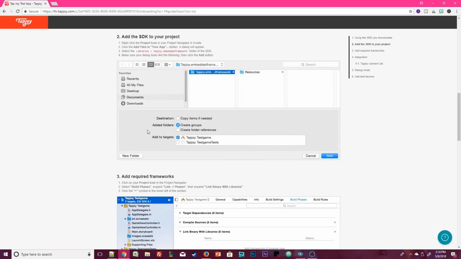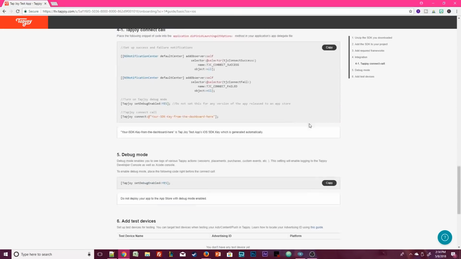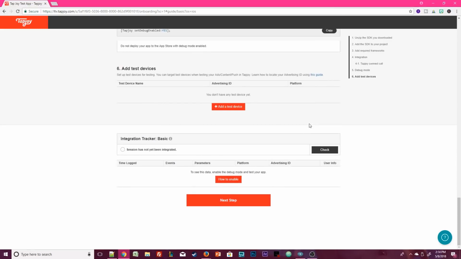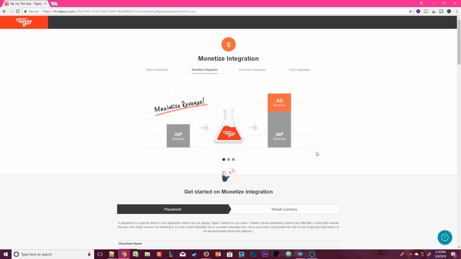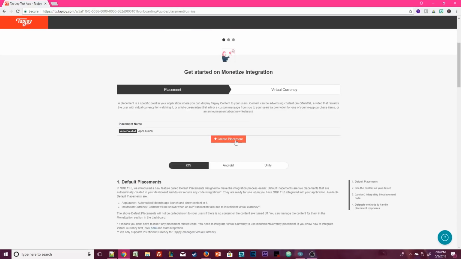In the future, if you decide to use Android Studio, then you're going to want to follow all of these instructions. Because we're using AppyBuilder with Enhance, we actually don't have to worry about like 90% of this information. The monetization integration is the section we need to pay attention to. We need to create a placement and virtual currency, and we'll do both of those right now.